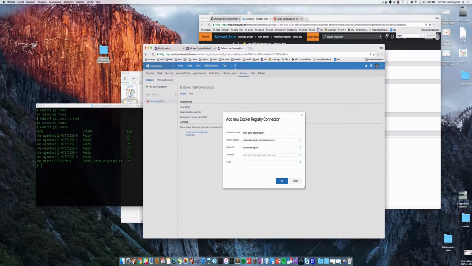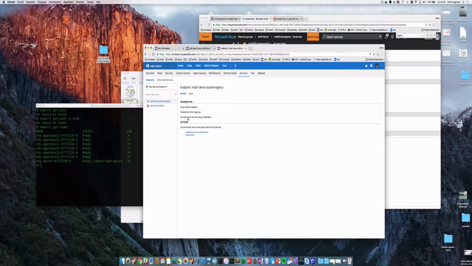Paste. Oh, don't know what happens. Clicking OK. So that's cool stuff. We got a connection to the Docker registry. We got a connection to GitHub.